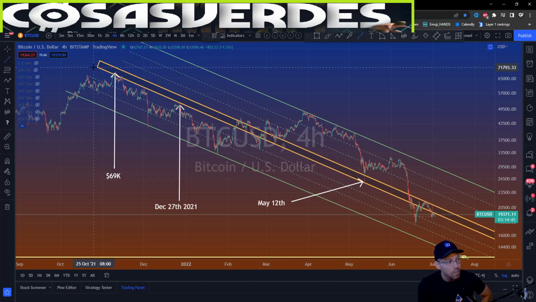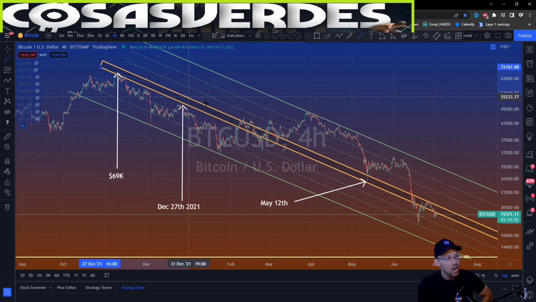However, what you are going to want to do is draw a line at the points where I have labeled. And just one thing to remember, the 69K top, the line that you start is just a wee bit below the actual 69K top. All you do is connect these points and drag it past current price.